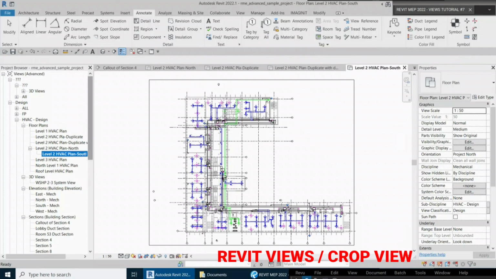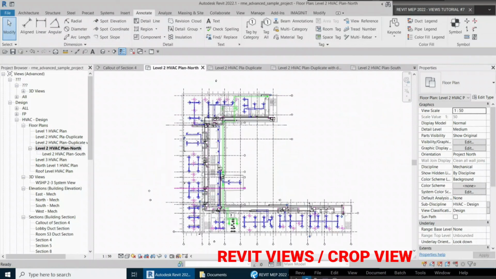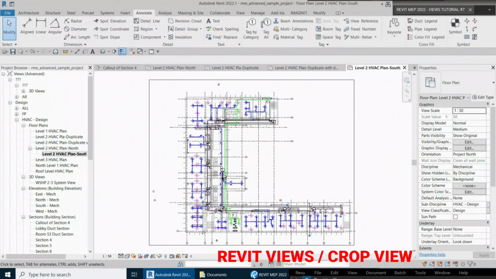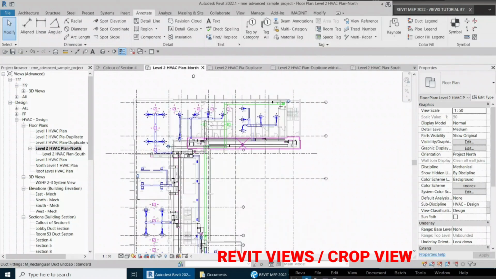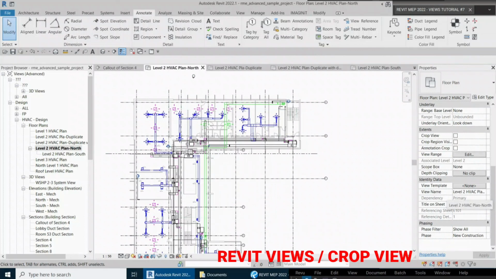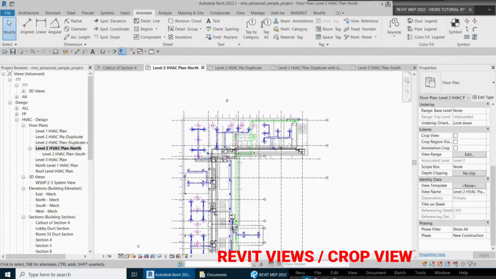So what is Duplicate as Dependent? It creates a view that inherits view properties and view-specific elements from the primary view. In the dependent view, you only show a specific area of the window. You can insert a match line, which I am going to show you later on, to indicate where the view is split, and view references to link views.